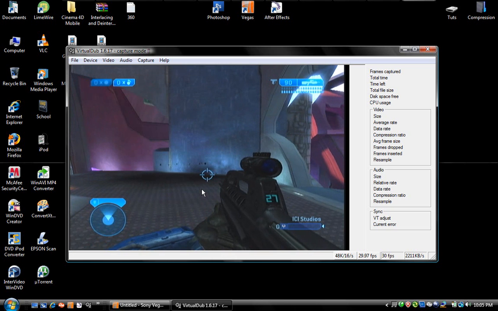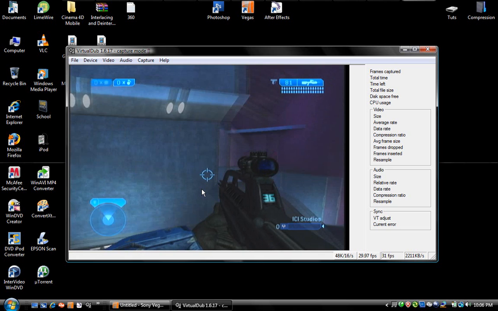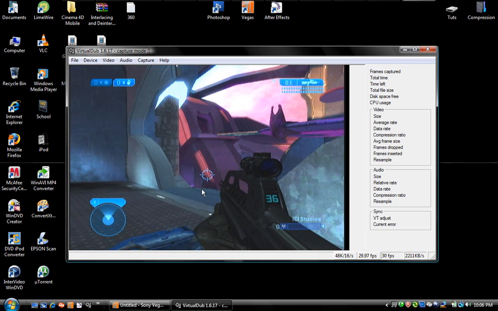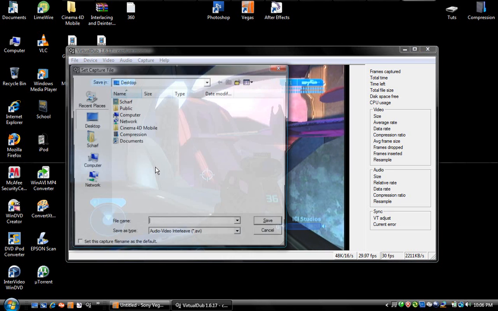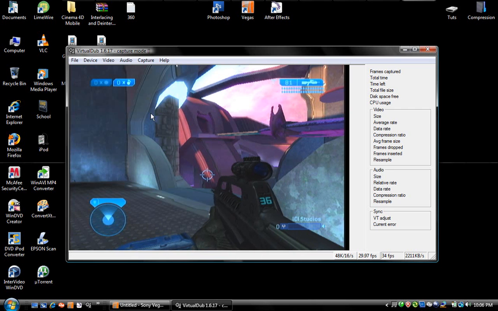So obviously mine's a little messed up, but I think once they come out with the real Vista drivers for the Wonder USB, it'll fix it. Plus I unplug mine all the time. But if you guys can keep it plugged in, I suggest doing that. And then just hit F2, and it'll bring up this like normal. Name it, hit save, and then hit F6 to start capturing.